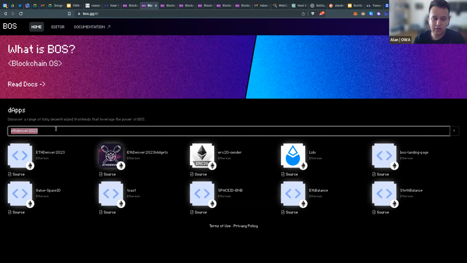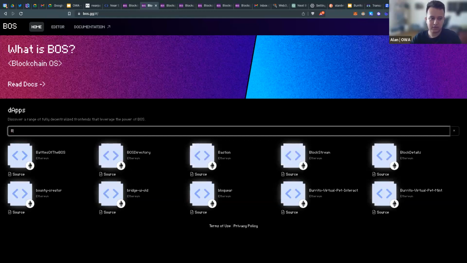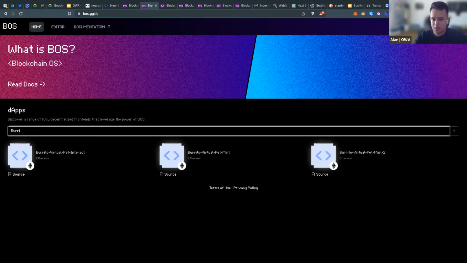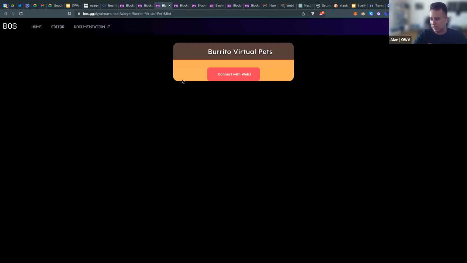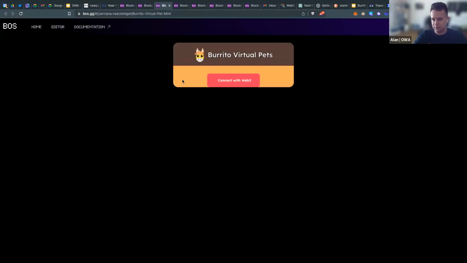We disconnect, and you have here a search bar where you can look for widgets. I will show you first this project that was made by us during the weekend. Basically, it is an NFT minter. This specific widget is a specific minter, but it is part of a game that was developed on Boss and Aurora for the Aurora Etch and Code hackathon.